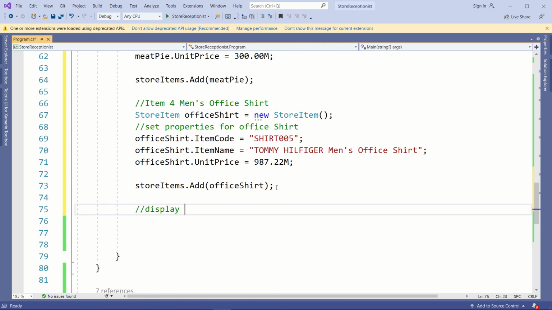Now, display items available in the store. Available in the store. So, when are you supposed to submit this? This afternoon. Okay, display items available in the store to the customer.